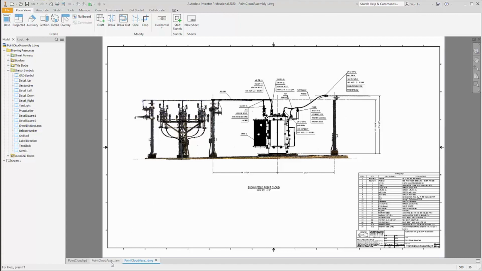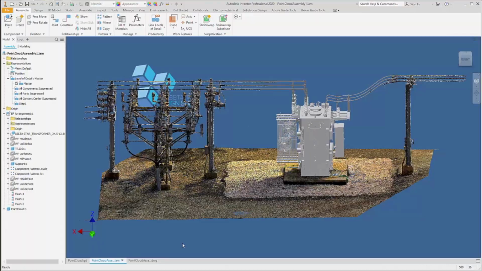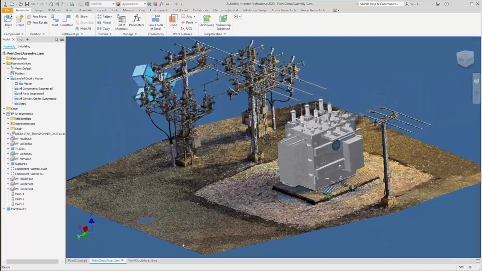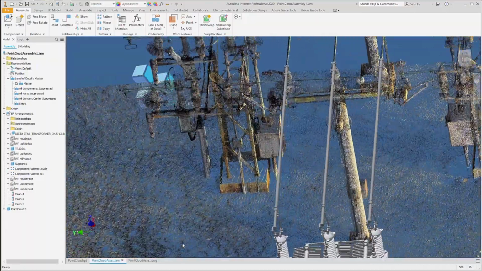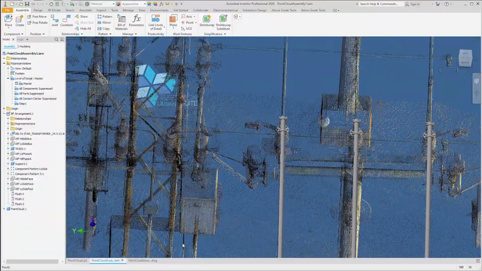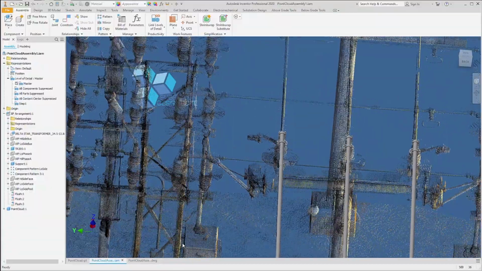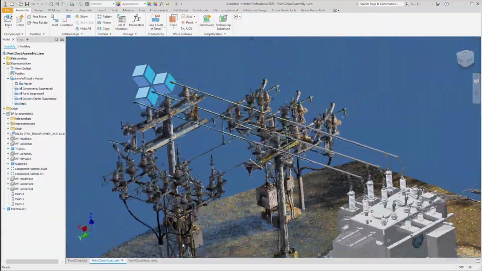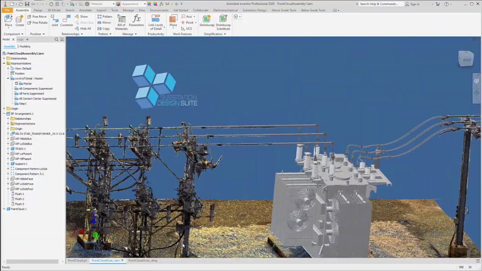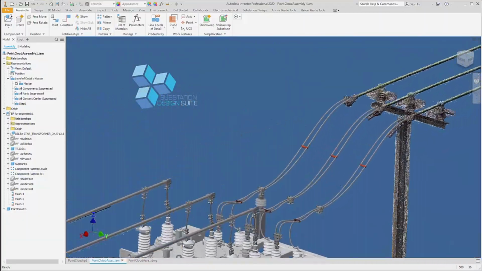I'll go back into my assembly. We can look at it. We can see the accuracy. It's reasonably accurate with the bus lining up with the existing bus. We have the heights, and we have all our cable and wiring.